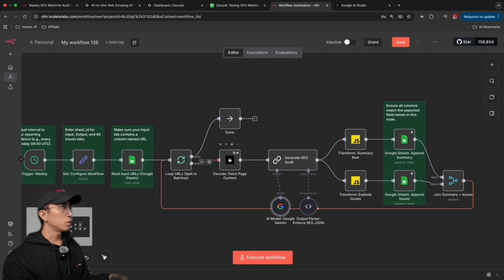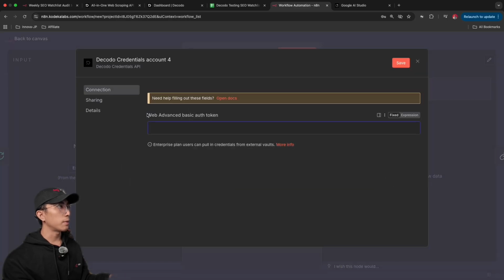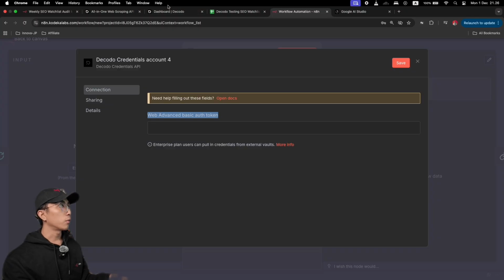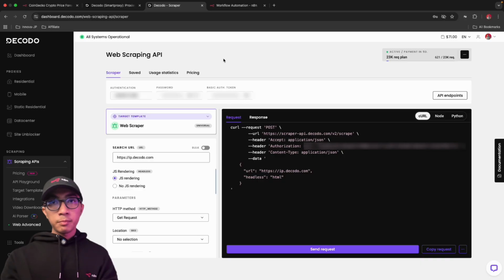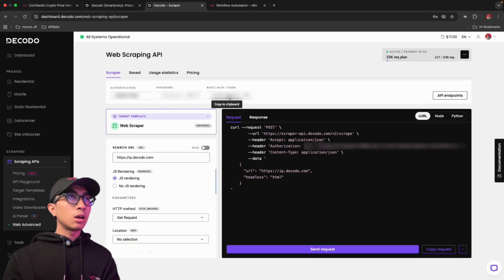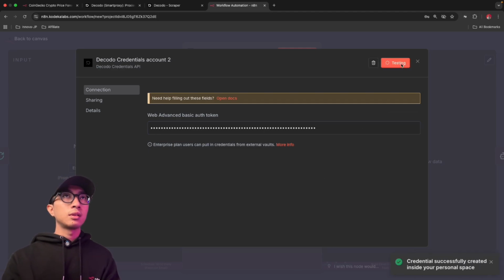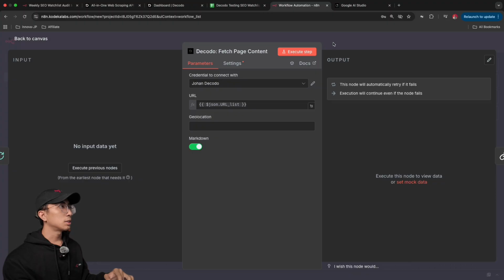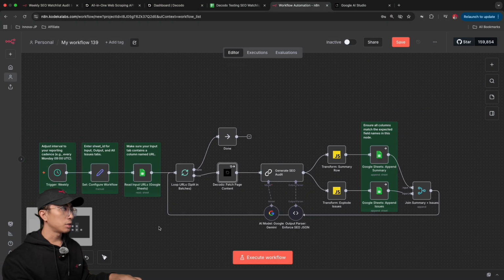And then for Decodo, you just need to create new credentials, and as you can see, it asks for a Web Advanced Basic Auth token. Of course, you need to go to Decodo and sign up. Okay, I am already inside of Decodo. I managed to log in, and in here you would go to the web scraping API and then the scraper, and you would have this basic auth token. You can copy to clipboard and then just paste it here, and just click save. And that's it. You just added your credentials, and now you just need to execute it.